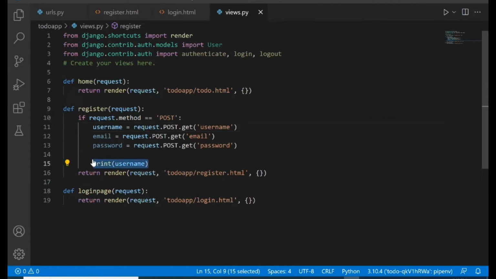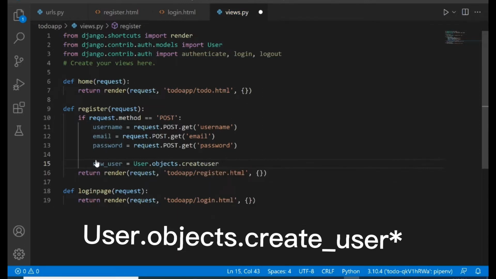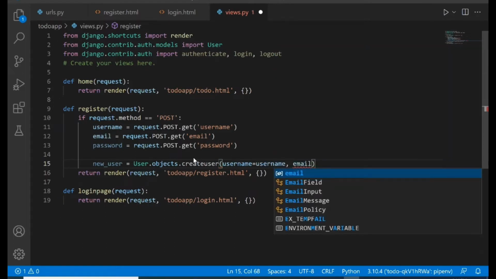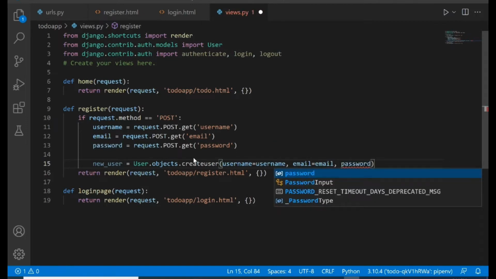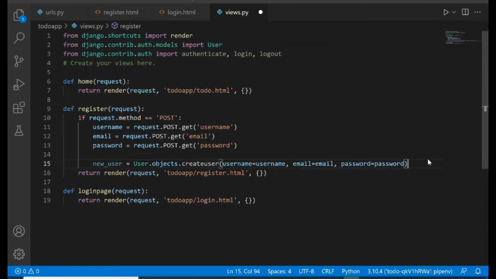Now the next thing we need to do is write some code that is going to create a new user and save it to our database. So what we're going to say right here is new_user is equal to User.objects.create_user. Now we're going to put in here in brackets some details, which are the username, the email, and then the password. So we're just going to say username is equal to username, email is equal to email, and password is equal to password.